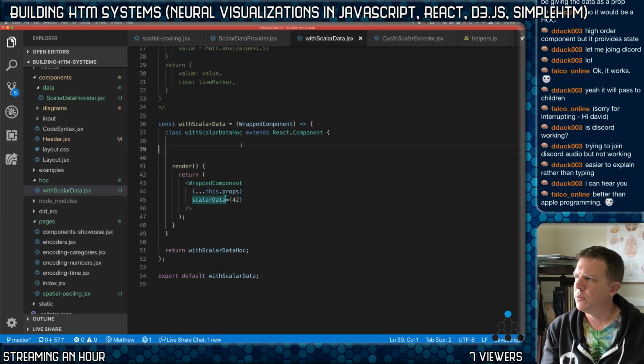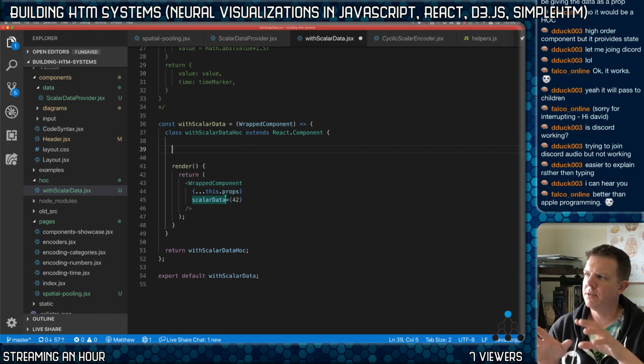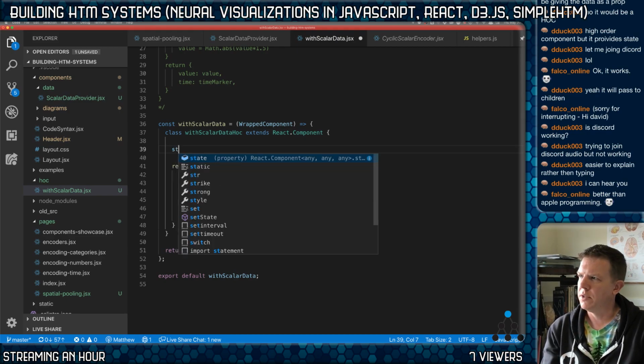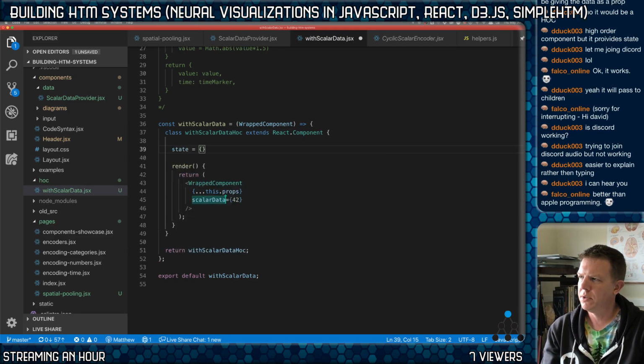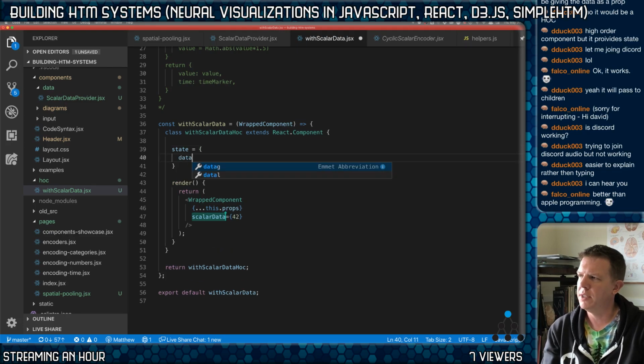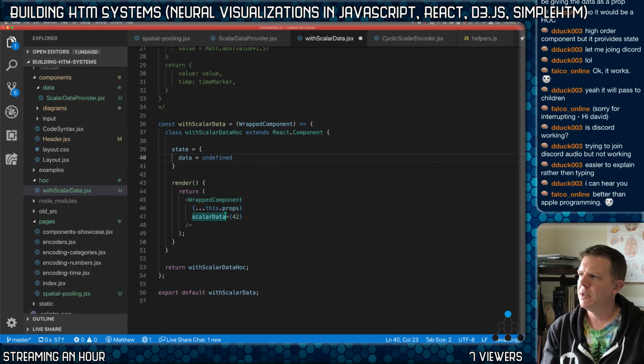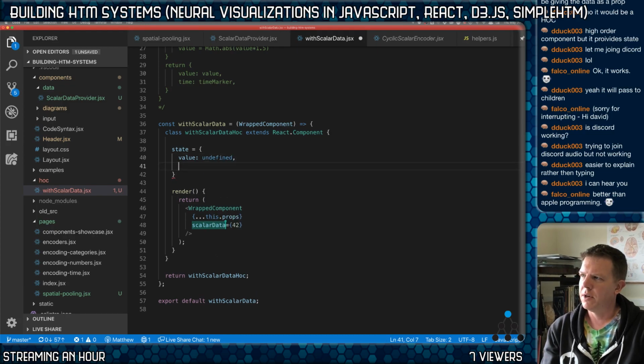Okay, so this is where I would set up the state here. This is what's going to manage the data. So is this where I would say state equals? Yeah. Okay, and so my data, what this will be is value, comma, time, essentially. That's what this is going to provide an update for constantly. And I haven't written that yet, but when I do.